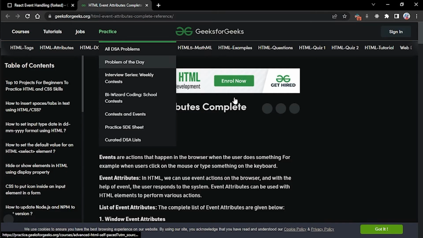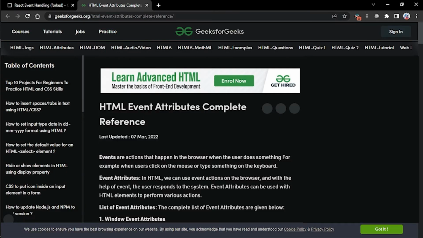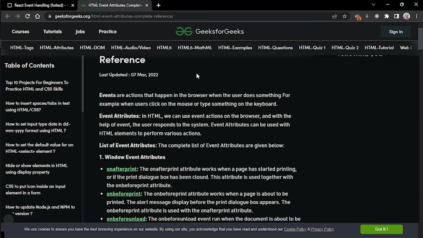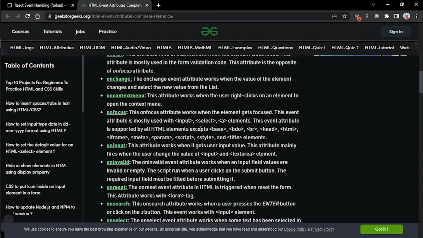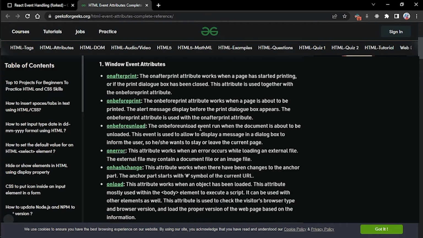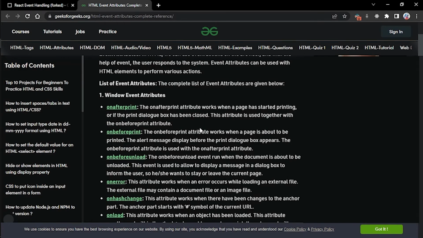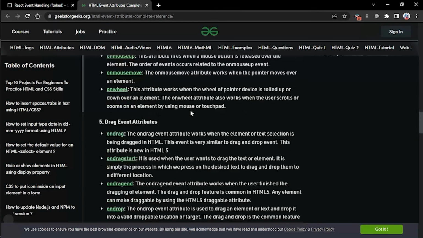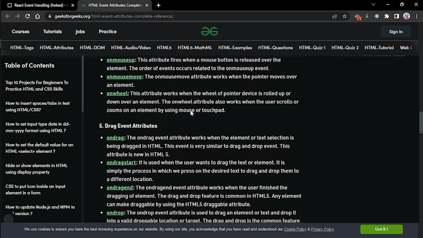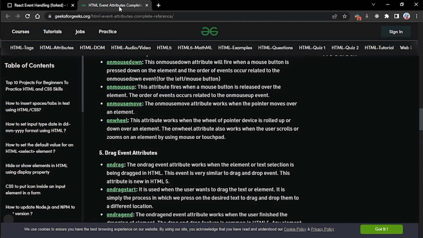You can just head over to Google and search for HTML event attributes, and in here I have a GFG article based on that. And if you look at these, we have plenty of them. As you can see, even they are further divided into several subcategories like window event attributes, form event attributes, keyboard, mouse, and whatnot.